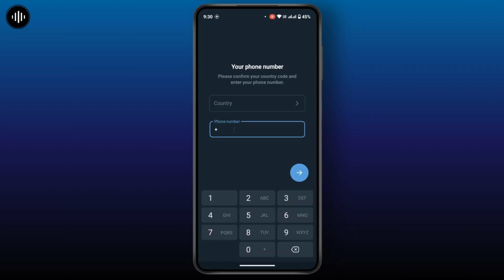the same Telegram account. Then all your chats, files and messages will sync across devices automatically. And in that way, you can use same account on two different devices.